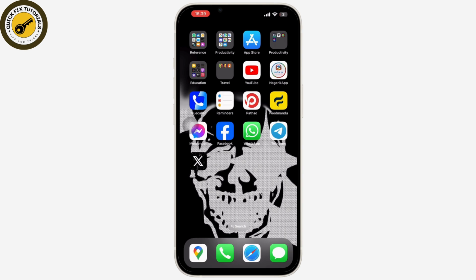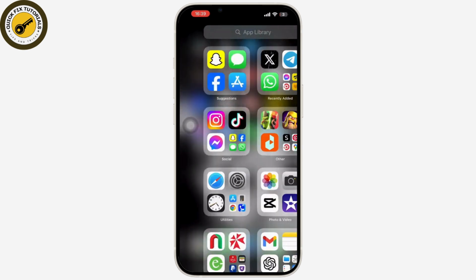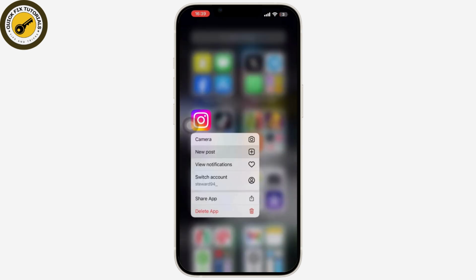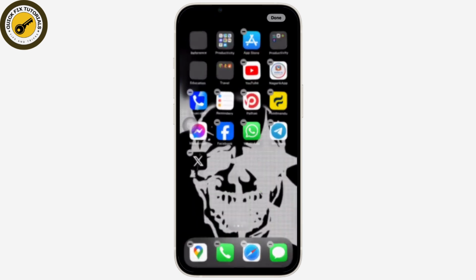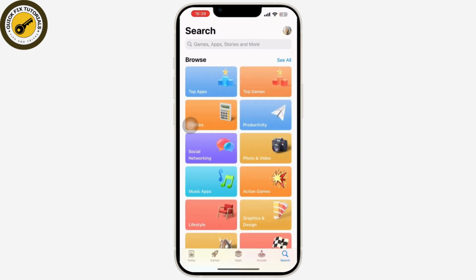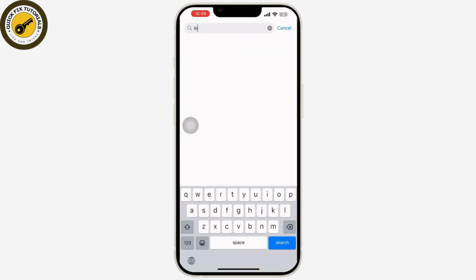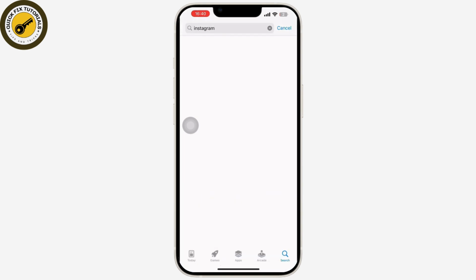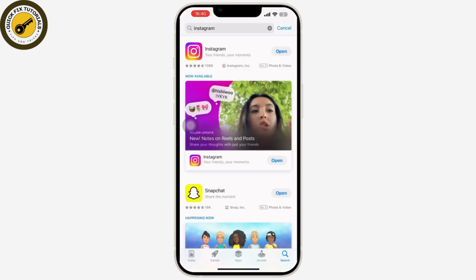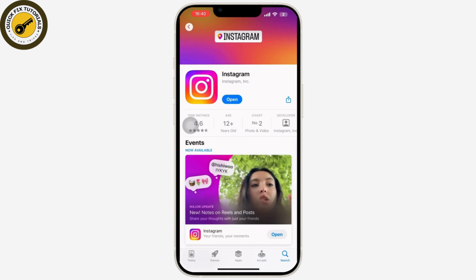After that, go to the Instagram and simply delete your Instagram and re-download it. Once you delete it, make sure to re-download it. After that, go to the App Store and search for the Instagram and look if the Instagram updates is available. If there is an update available next to the Instagram, then make sure to update it.